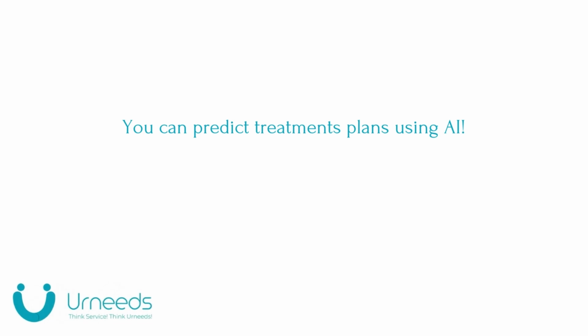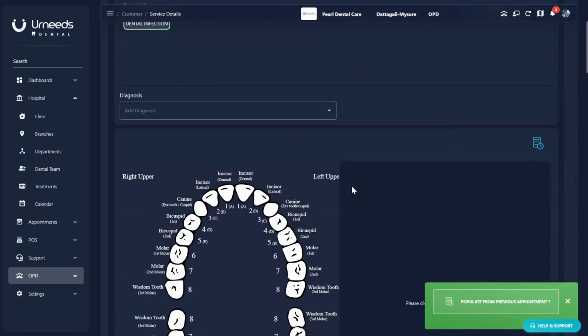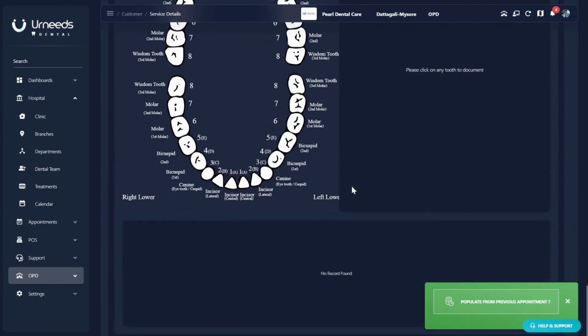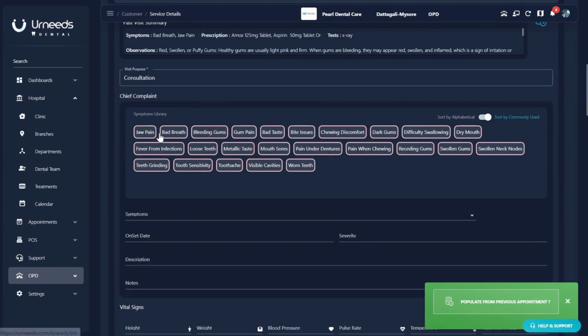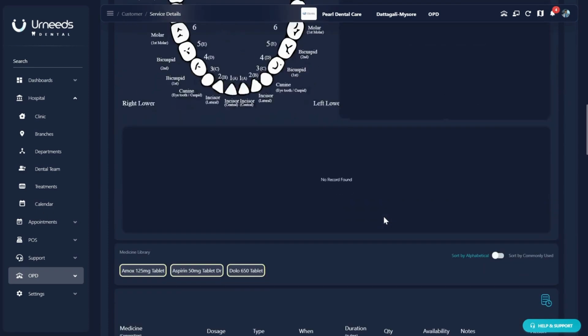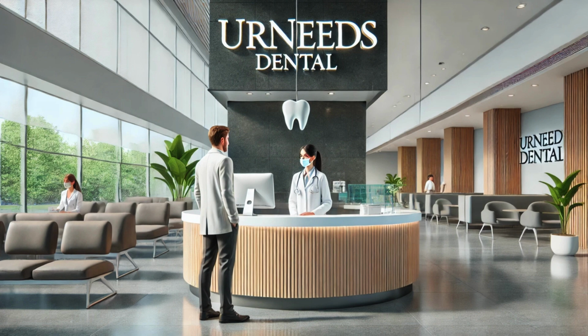You can also predict the treatment plans using AI. Let's see how. When you create the consultation, currently the treatment plan is empty. However, if you go to the diagnosis or the symptoms, first we go to the diagnosis and you click on Predict Treatment Plan, you can see that the medicines, the advice and the tests are automatically populated.